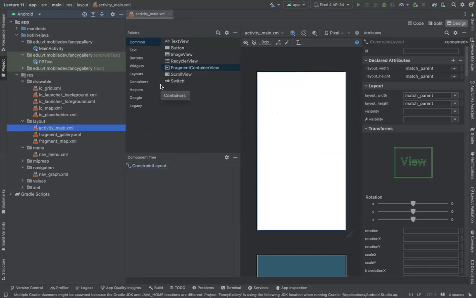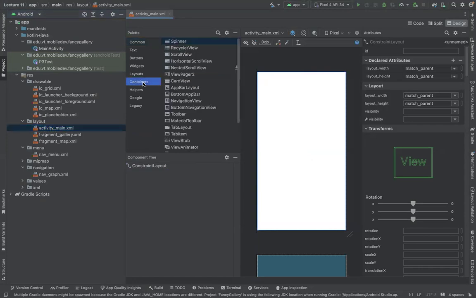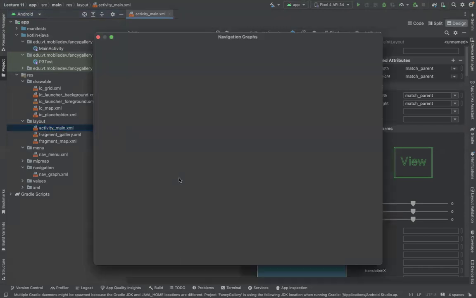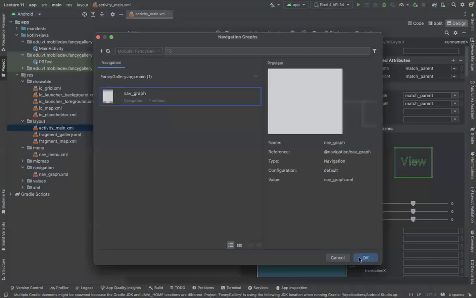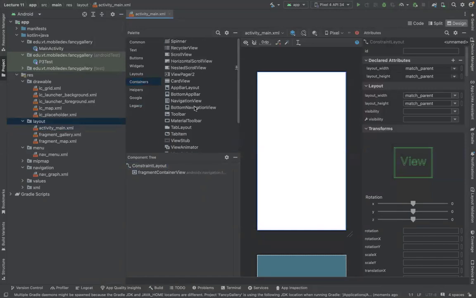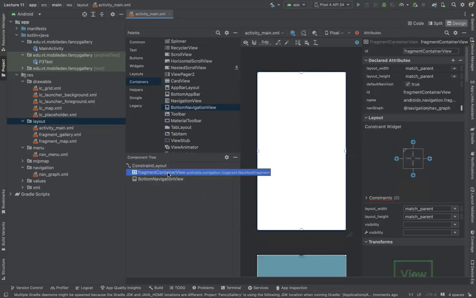Okay, so we need to go to the container and then we need to go to the nav host fragment. Let's put that nav host fragment and put that navigation graph. And the second thing we want to do is put the bottom navigation view. And then we do need to add the constraints for this again. So let's start from the beginning here. It did throw us off a little bit.